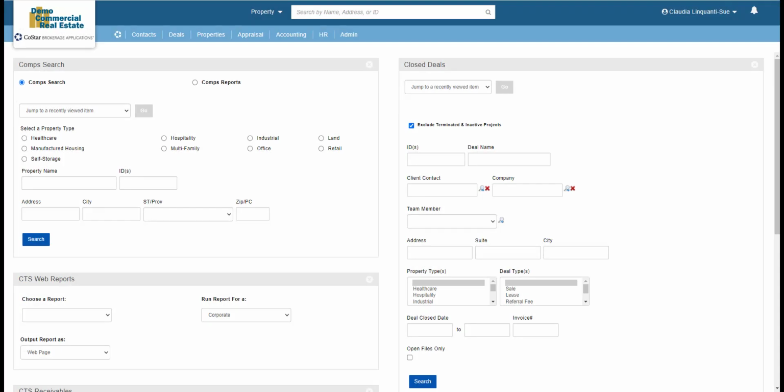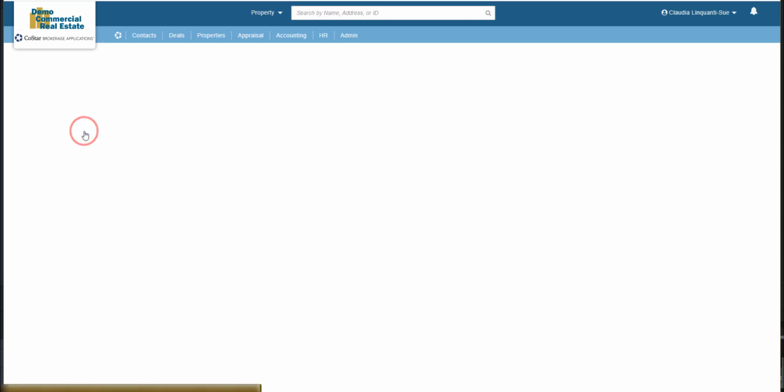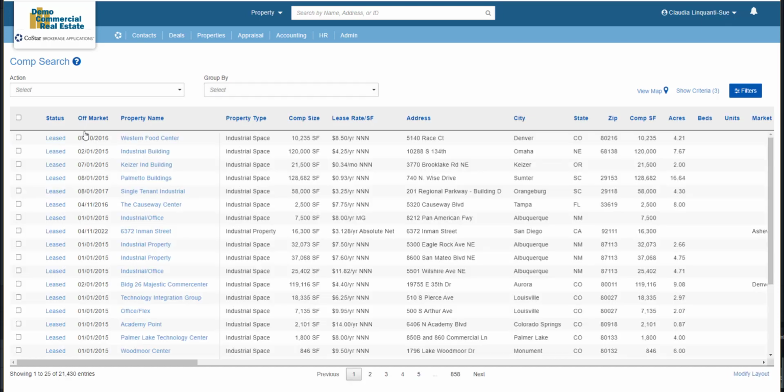From a saved search for comps, on the home page, open the menu under the CoStar icon and click on Saved Searches. To run a saved search, click on the search name. We will get into more details about comp saved searches later in the tutorial.